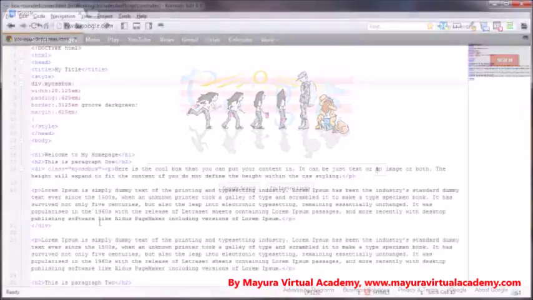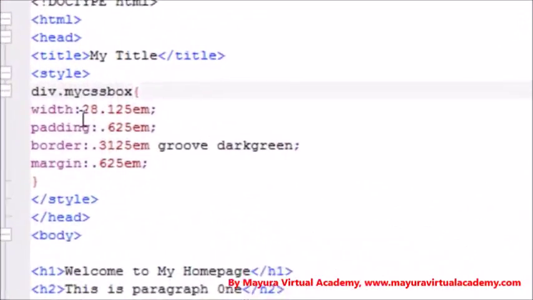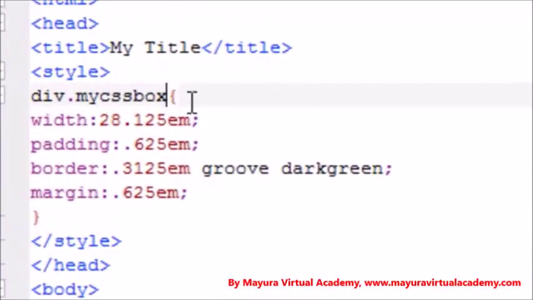Now I've already added my content down here in the body section, and this is just a basic HTML5 document. And up here in the head section, I've got my opening and closing style tags with the code I'm using to generate the box. I basically created a class titled My CSS Box. And using the basic CSS syntax, I've got my opening curly bracket and the properties to define the box and their values. And this is just one way to list this.